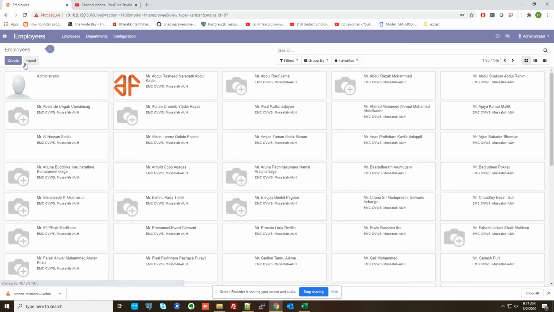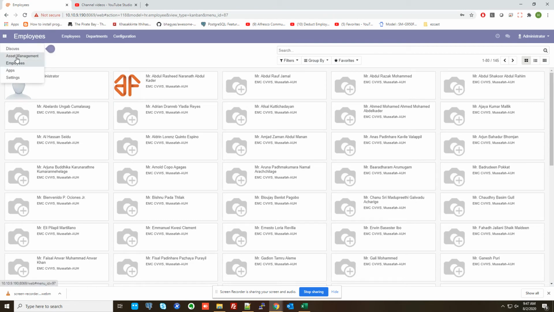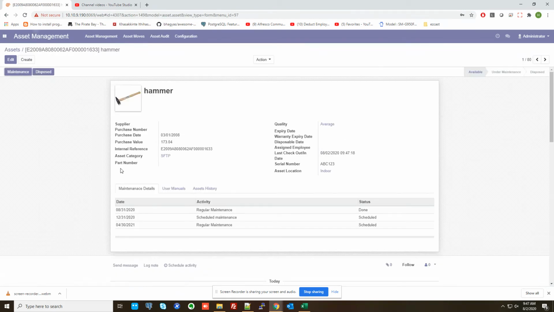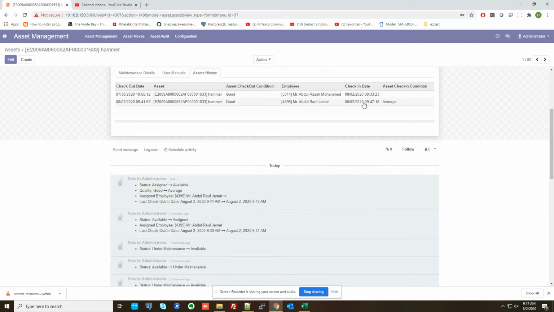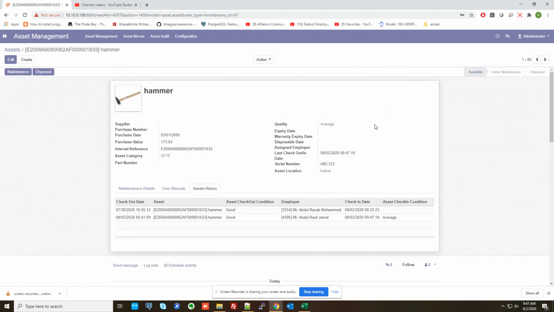So basically, what happens here is when you go to the asset this time, you can see that the asset history keeps track of it, where it tells that the condition was good when it was given to this employee, but it became average when it was returned. So you would also be getting all those details, based on the information that you require.